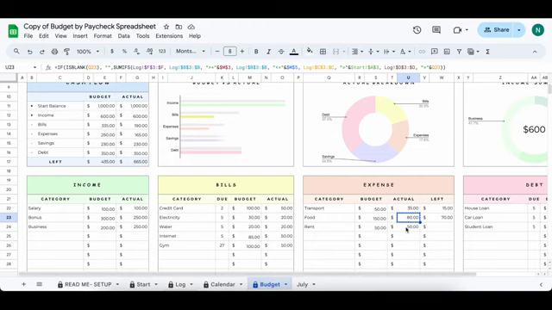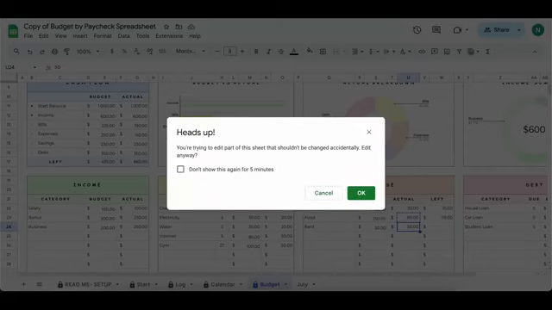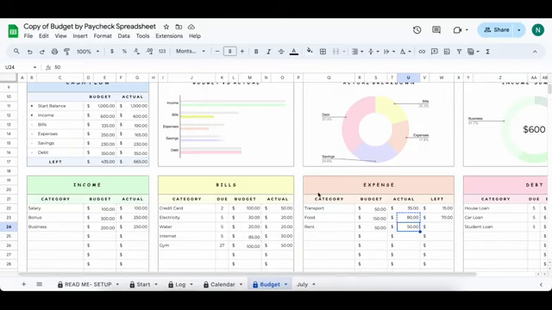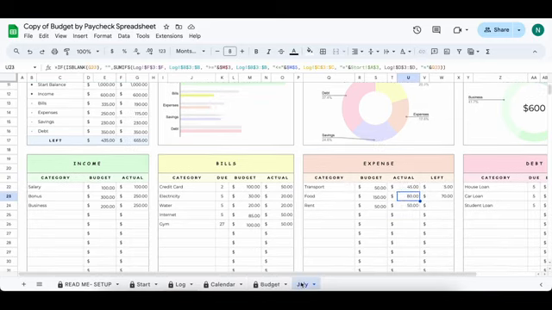Now suppose I want to change something here, it will throw me an error saying you're trying to edit a part of this sheet that shouldn't be changed accidentally. So we'll click cancel and try not to edit it. The same protection cannot be applied in any of the other sheets because when you create a duplicate of the sheet, the protections are lost. However, you can go back to the method that I explained to restore the formula.